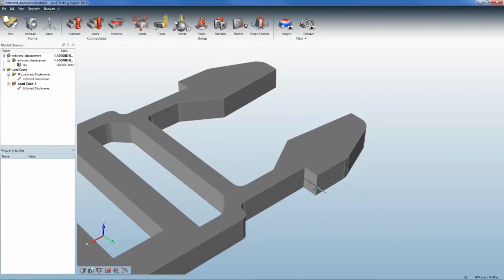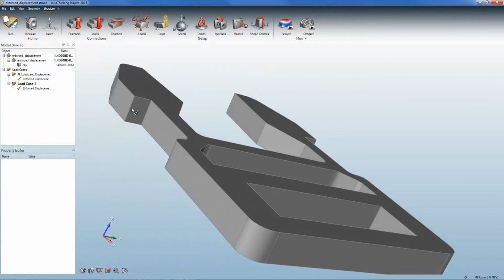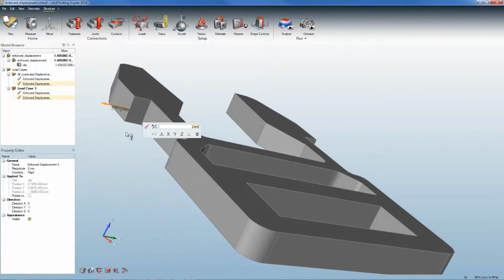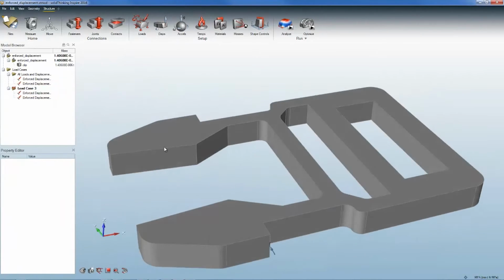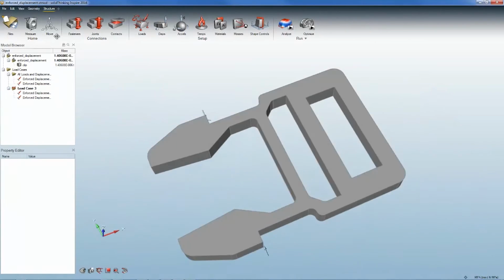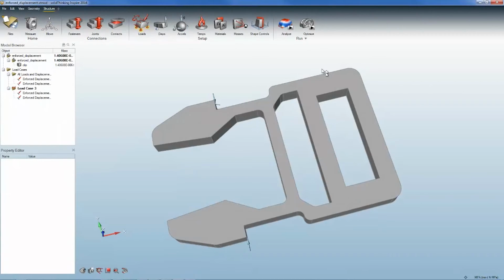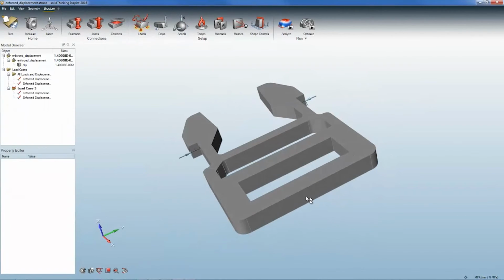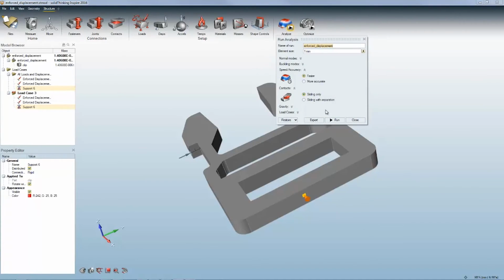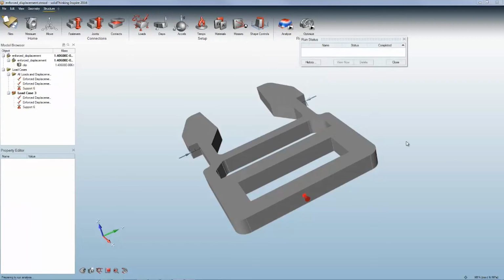I want to apply it to the other edge as well on the opposite side. Spin the model around. Again, switch direction, and the enforced displacements are in the right direction. Now we can constrain our model just on the back edge here, back face, and run an analysis. So this will apply those enforced displacements and give us the results.